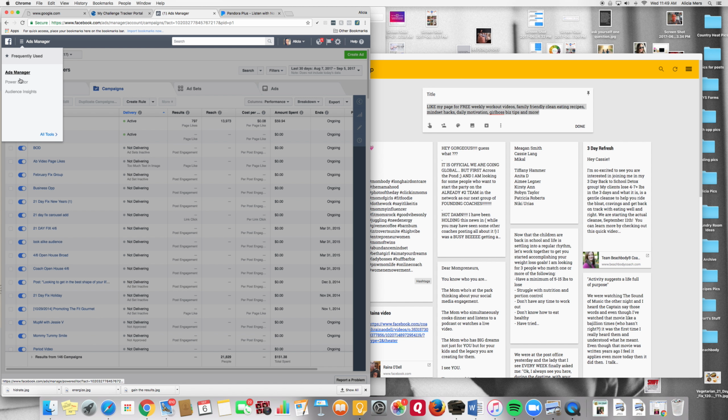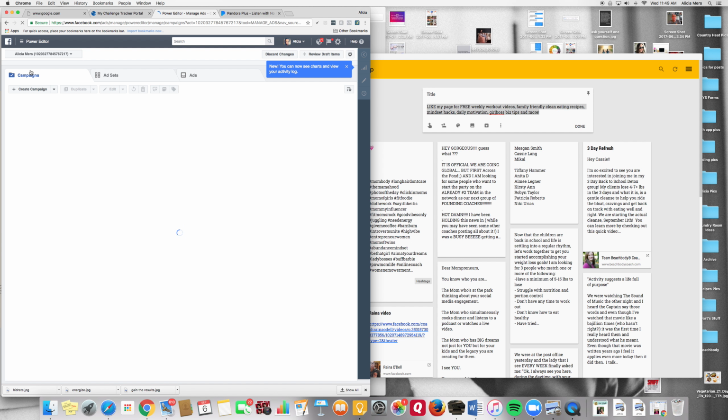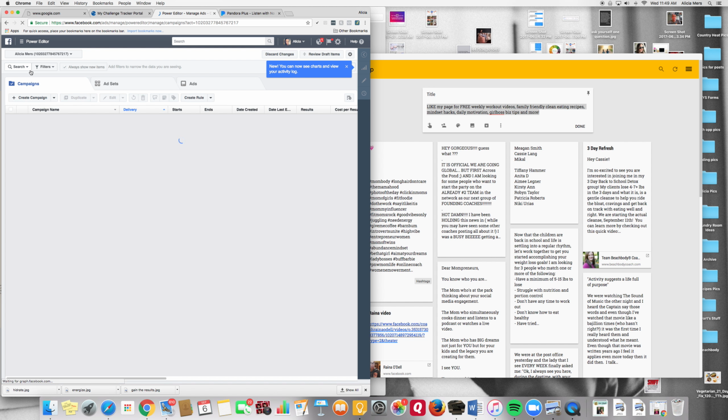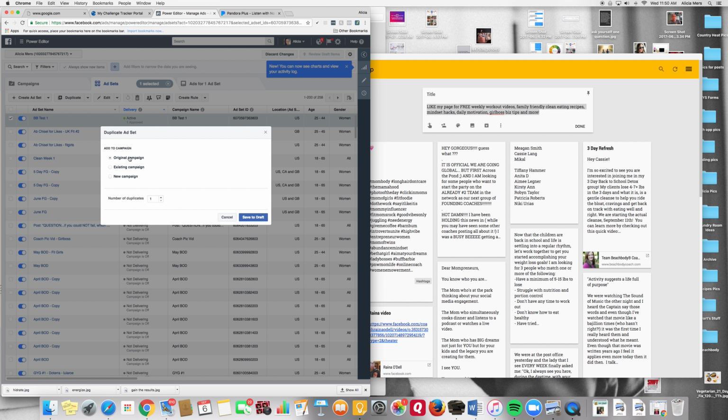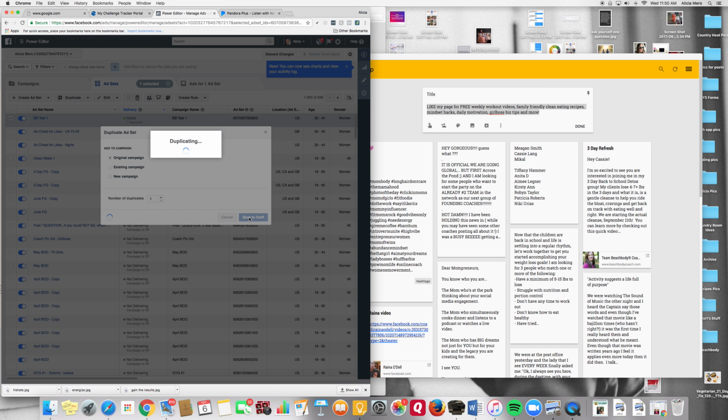So we're going to go back into the Power Editor, wait for that to load, and we're going to go to Ad Sets, because you always duplicate at the ad set level. So not campaigns, not ads, ad sets. And you're going to click on the one that you want to duplicate right here, the Beachbody Test 1. You're going to click Duplicate right here. Always keep the original campaign, and then you're going to click Save to Draft.